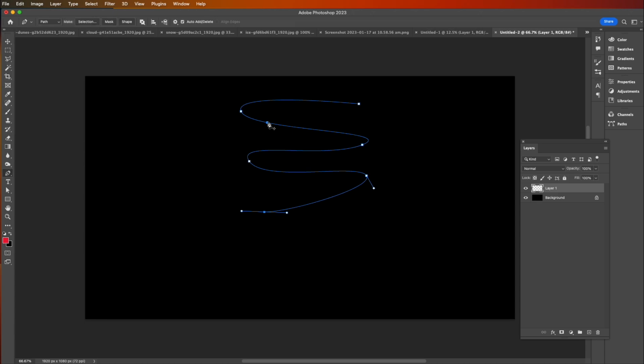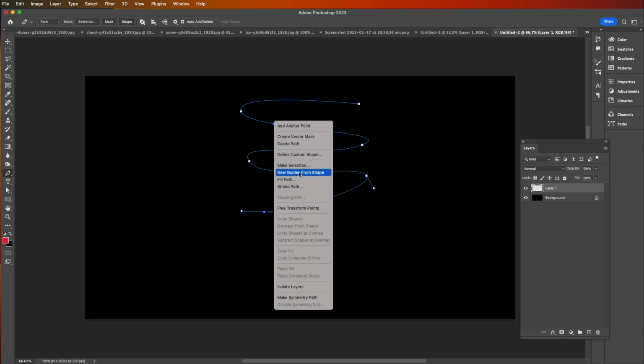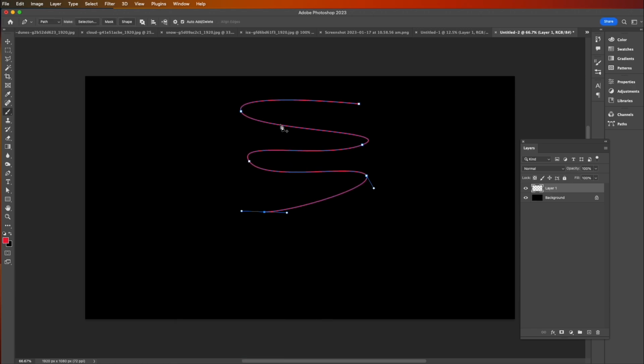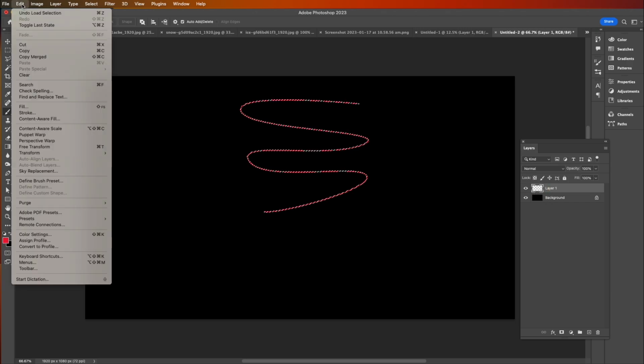And let's stroke our path by right clicking the path and selecting stroke path. Make sure brush is selected here and turn off simulate pressure. Hit OK. Now we can right click our path again and select delete path. Now we're going to select our stroke here, so let's hold Command on our keyboard and click on our layer here. Now we can go up here to Edit and down to Define Brush Preset.